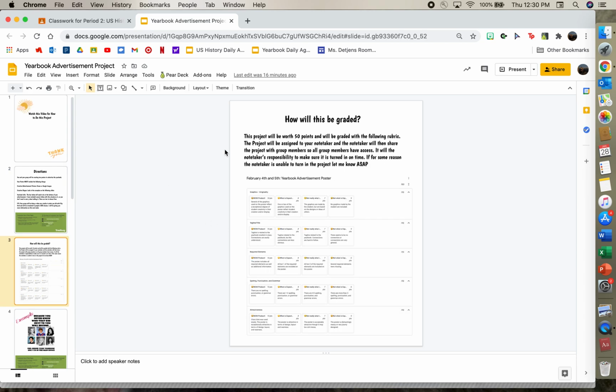Okay. So this will be graded, it's worth 50 points, and this is the rubric it's going to be graded on. It's going to be assigned to one group member, but that group member is going to share it to everyone else. I will grade it on this rubric, and then you guys will be getting 50 points, however many points you get out from this rubric.